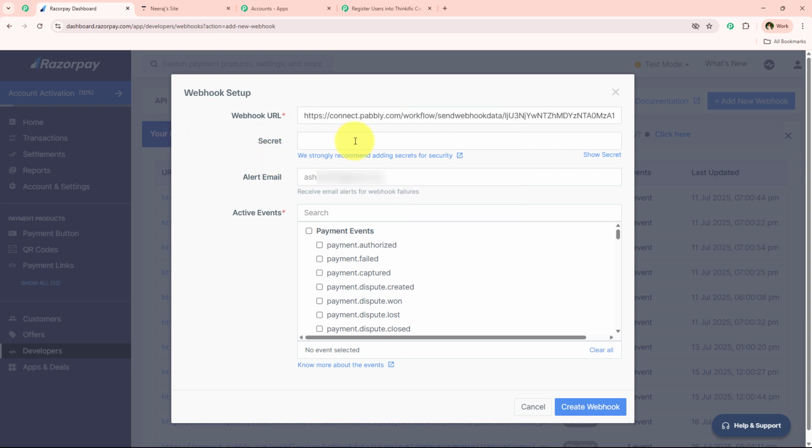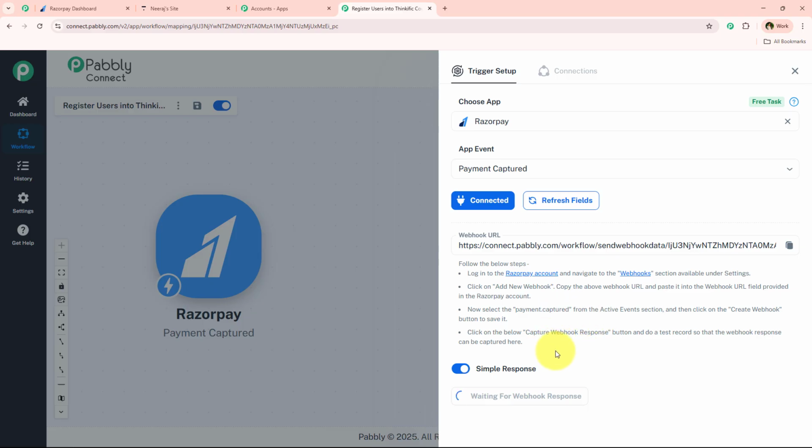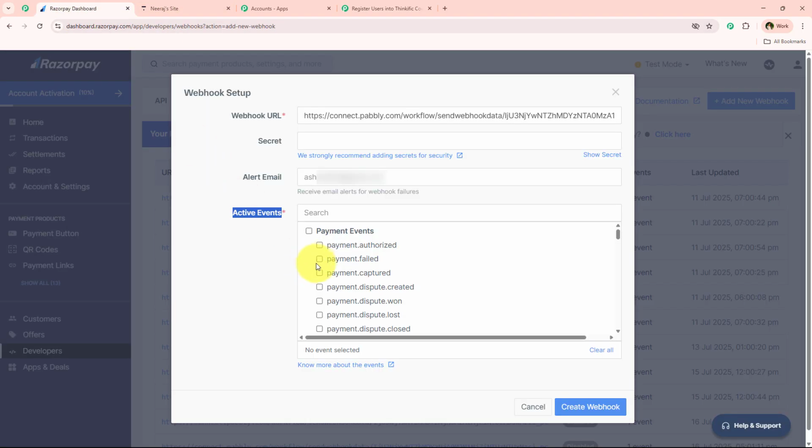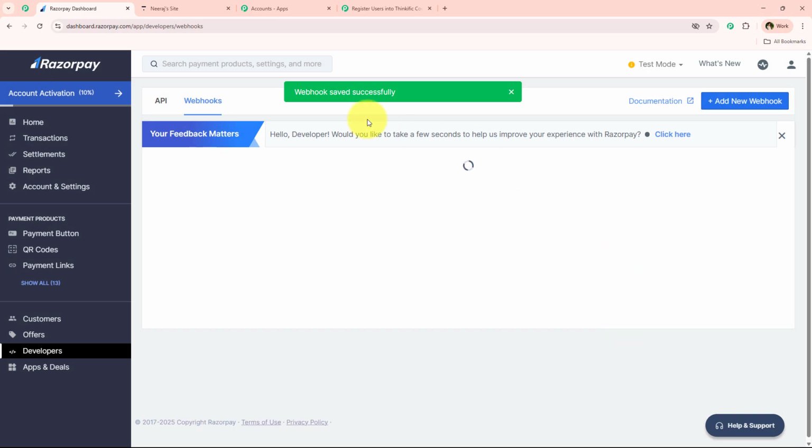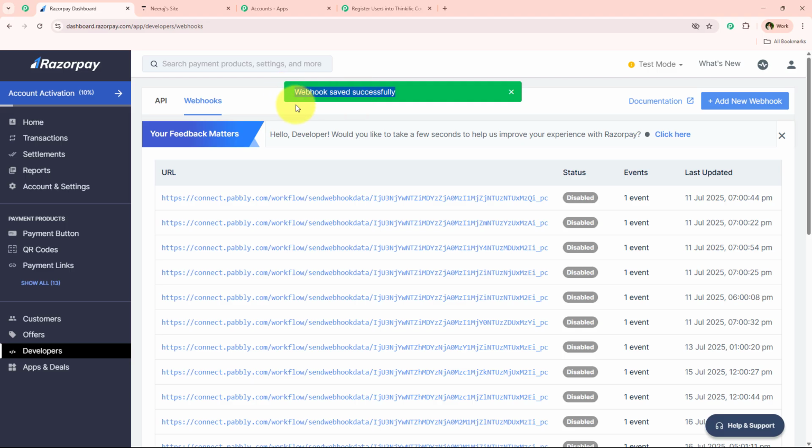Now it is asking me for the secret, so if you wish you can definitely add the secret right over here, but this is not required, so I'm just going to leave it as blank. It is saying alert email, so for that I'm just going to leave it as blank because this is not required. For the active events over here, in the help text it has clearly mentioned to select payment captured. So I'm just going to simply select payment captured, and now I'm just going to simply click on this button which says create webhook, and as you can see, it is saying webhook saved successfully.